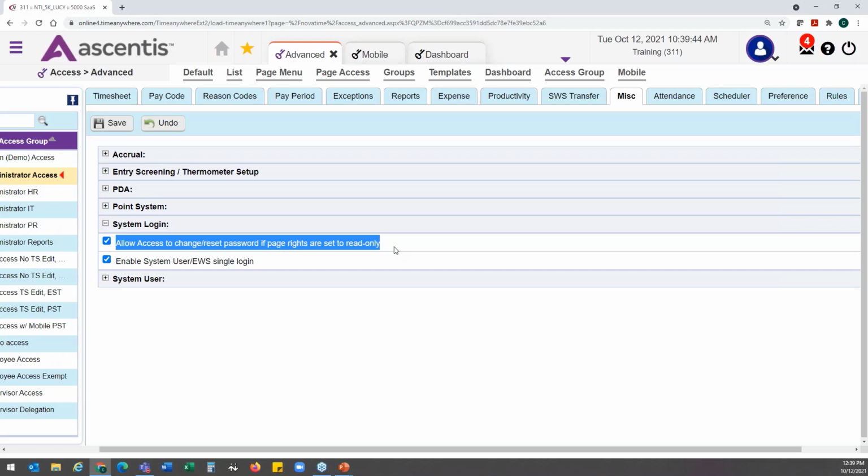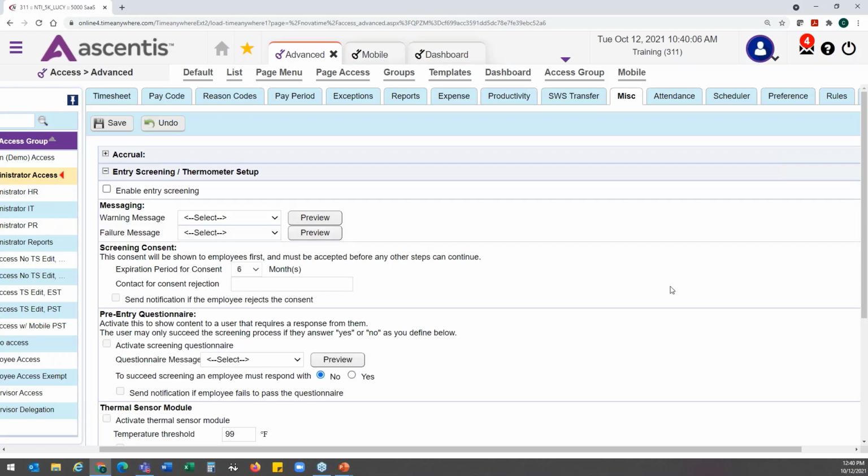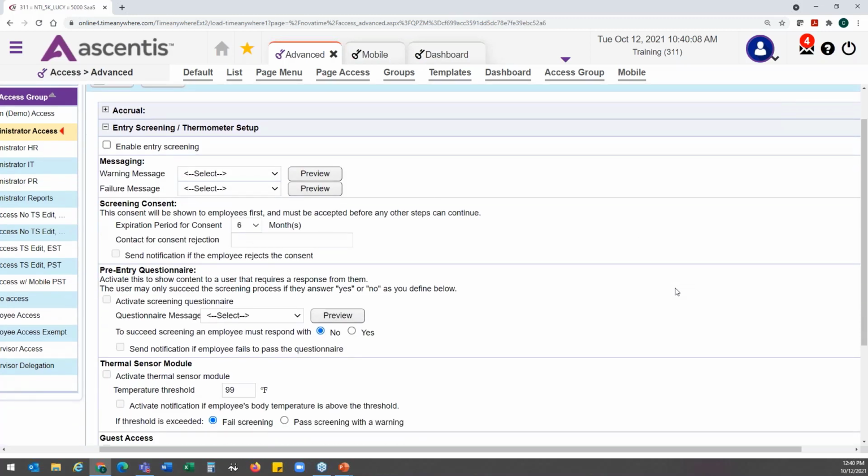So if you are using the NovaTime Direct login pages, then this would reset that password the employee uses. If you're logging in through employee self-service, this would not change that password. This is only for NovaTime. And then lastly, if you are using that care point where it does the thermal reader on the time clocks, this is where the setup is for those independent access groups.